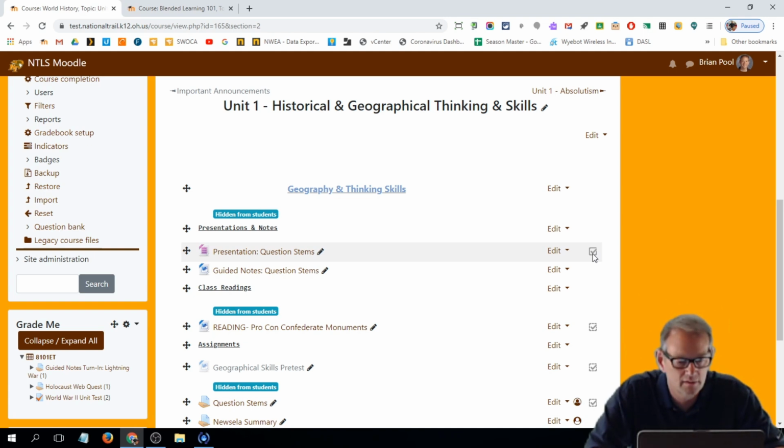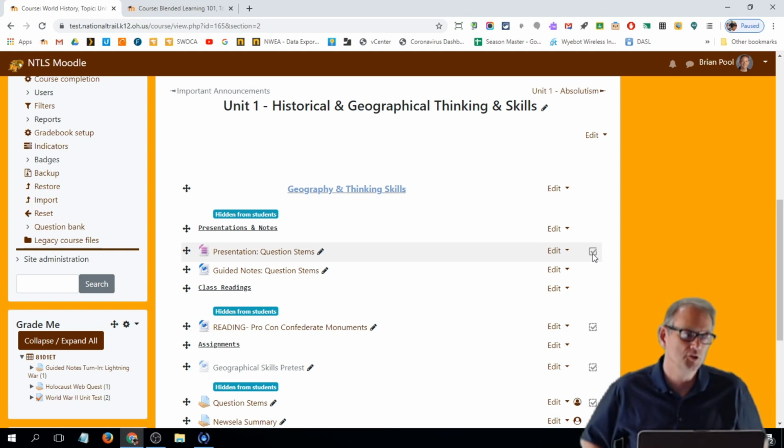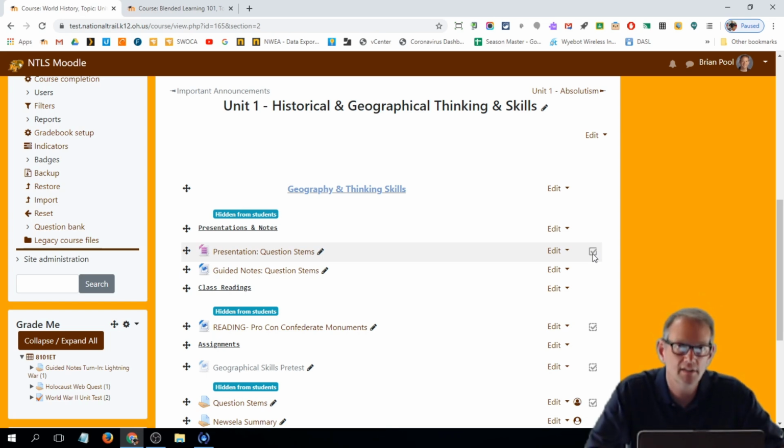Honestly, it takes 10 minutes, 15 minutes to go through all the things in one section, unless you've made a section that's horrendously long, which means you should probably break up your sections a little bit for your students to make your course a little bit cleaner. So that is indicating activity completion.